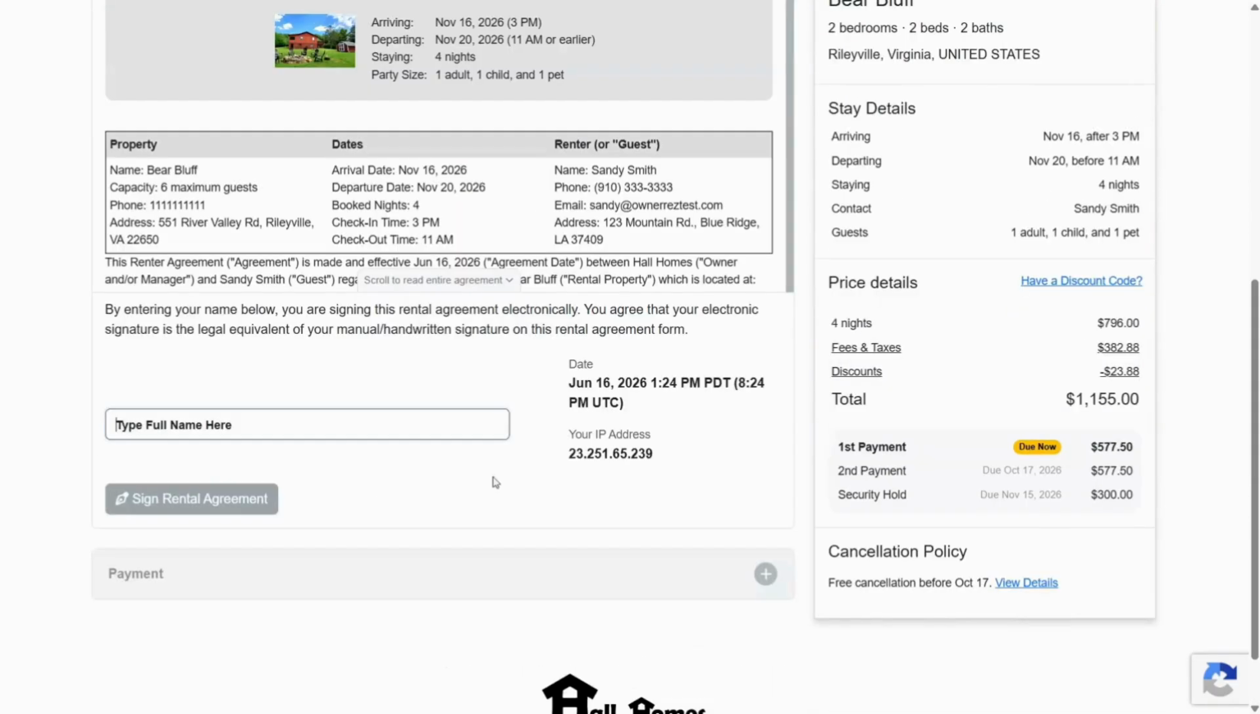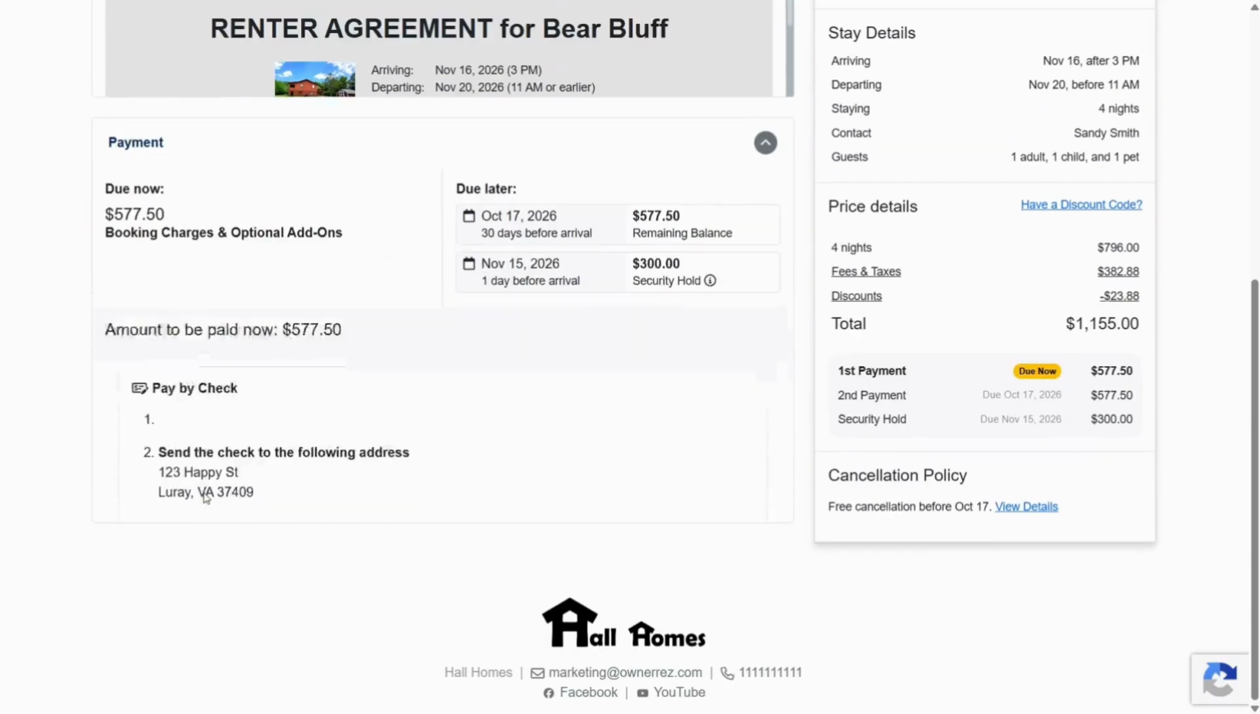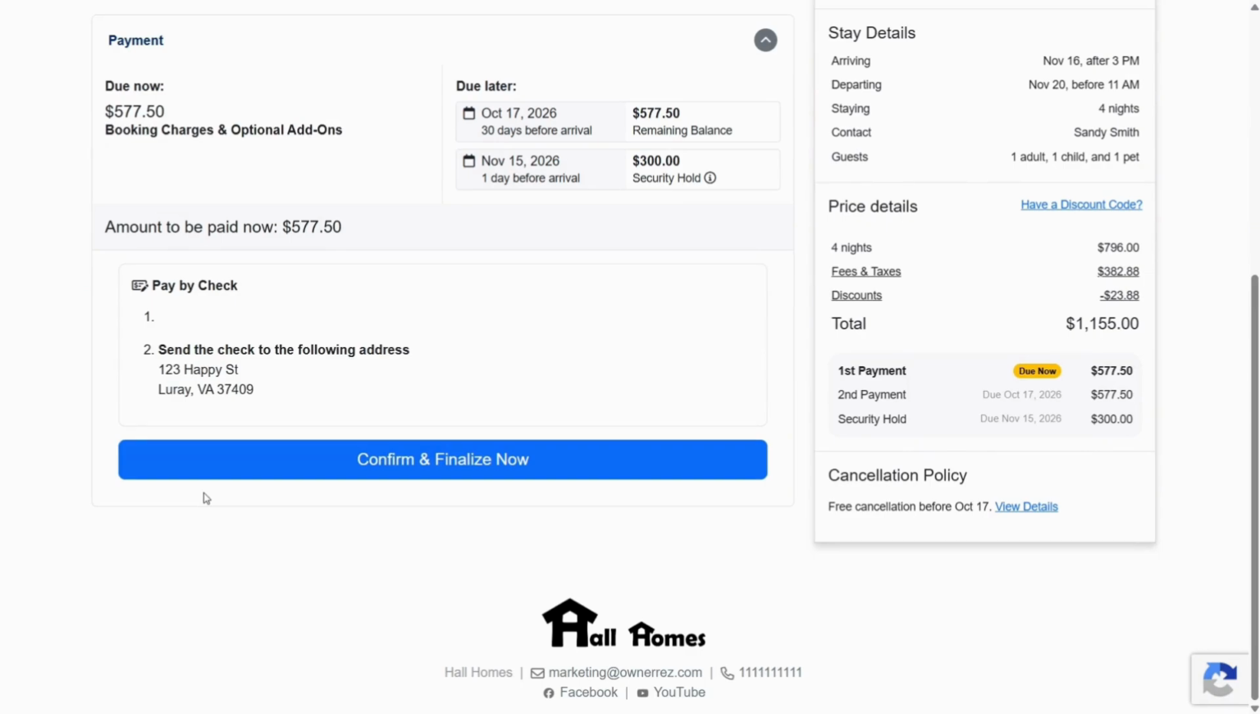and then they'll be presented with the rental agreement. Every OwnerRez account comes with a built-in rental agreement template that is completely customizable. Once the guest signs, it is time-stamped with their IP address and saved in the system. Finally, they'll be presented with the payment details.